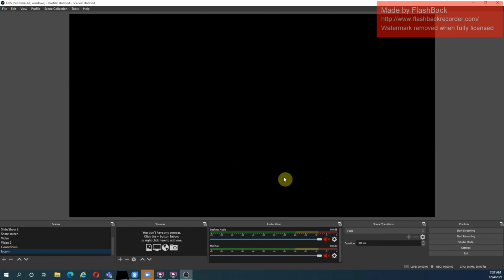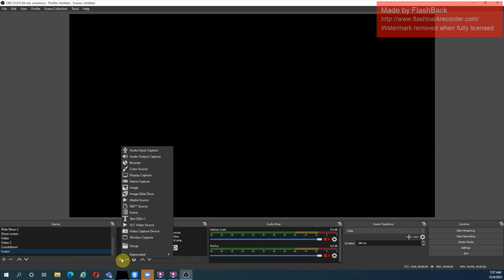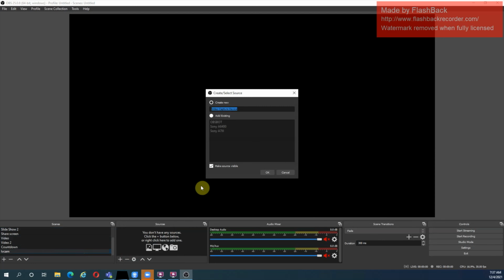IBCam. And sa IBCam natin na scene, we need to add resource and video capture device. So sa video capture device, we need to create new. So this is our smartphone.